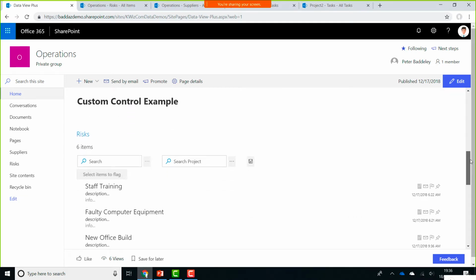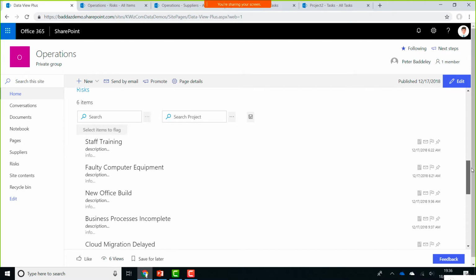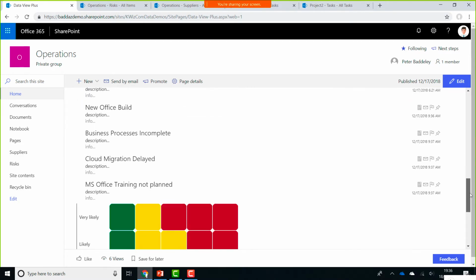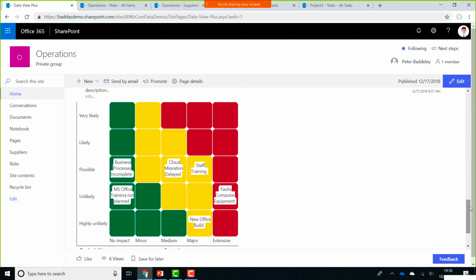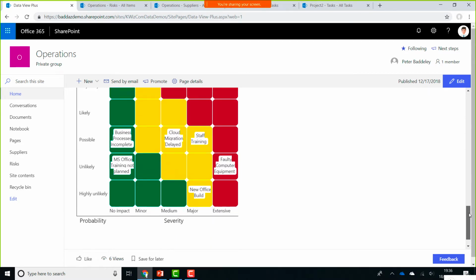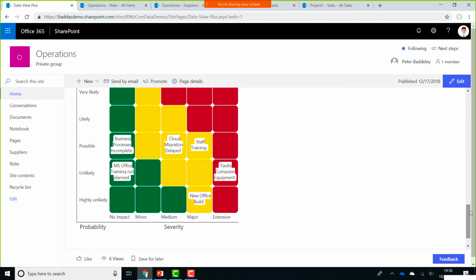And this one I'm just displaying here. So I'm displaying my risks at the top here. And then I'm displaying those in this matrix where I can look at probability versus severity, and dependent on those settings, it will then display them in the appropriately colored area. So this is just an example which one QuizCom customer wanted to be able to use, and that's been made available within the web part.